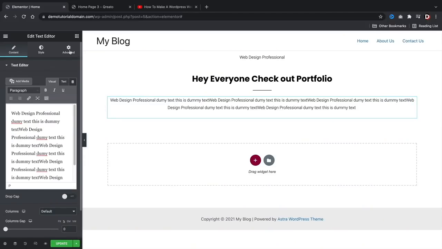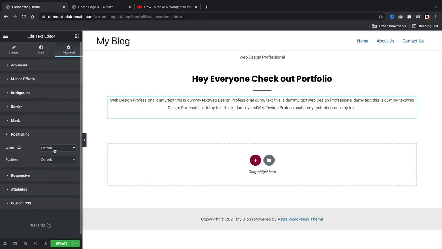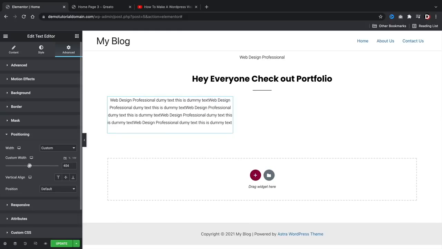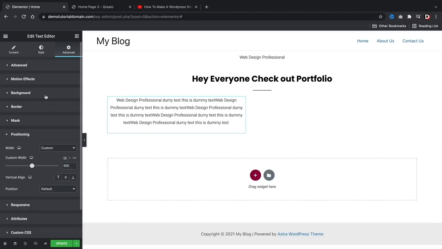So now let's go to the Advanced tab, and then we'll go to Positioning. For the positioning, we can adjust the width here. Now we can give this a custom width. So we can see here, we can give it a smaller width, right? I think maybe something like 500 is good, you know, you guys get the point. And then we'll go back to content.